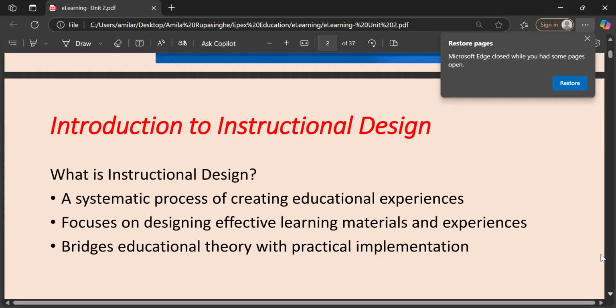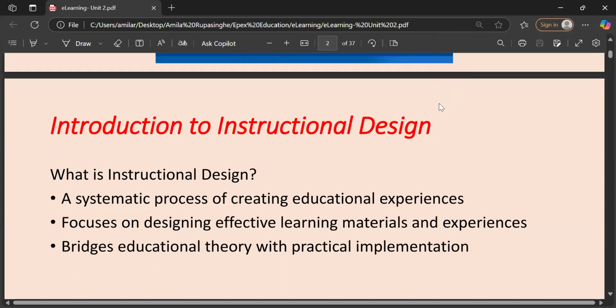However, when you do it in the classroom, practically it can be different. It can be hard. It might not be aligned with your theoretical explanations. So a good instructional design should bridge theory and practical implementation. It should be applied in real situations.